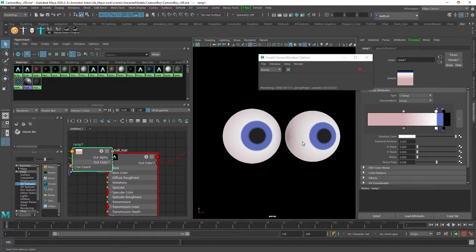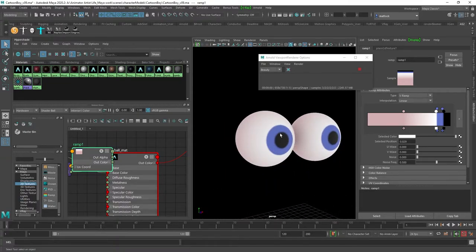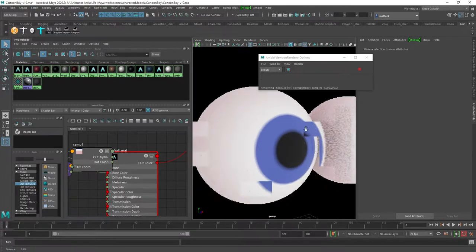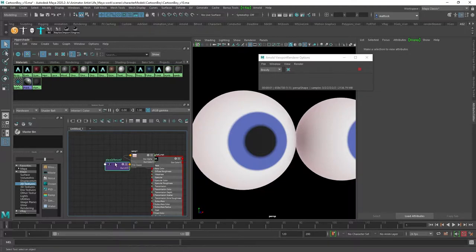So I'm just going to go on to another feature that we can add also with these. This is a cartoony look we've got at the moment. Nice flat eyeballs. But if you want, we could add some more detailing in the actual iris with some texture nodes. And let's try that now. To do that, I'm going to show you another nice trick. So let's zoom in on our eyeballs a little bit here so we can see what we're doing around the irises. And let's create some room in our hypershade.